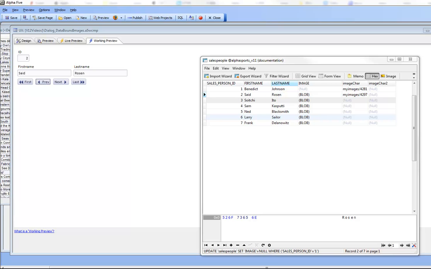In this video we'll talk about a new feature in version 12 that allows you to bind data images to fields in a UX component. The UX component was previously called the dialog component in version 11.